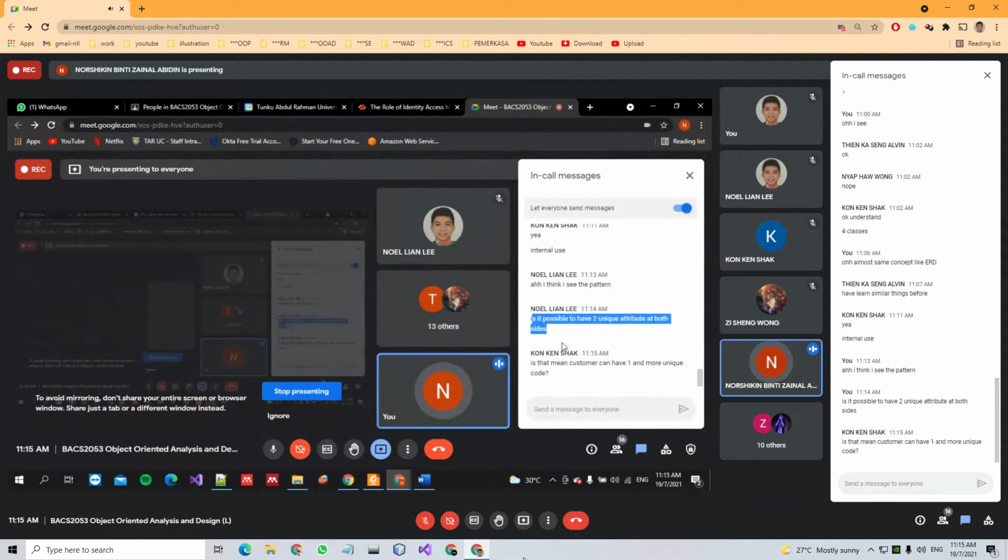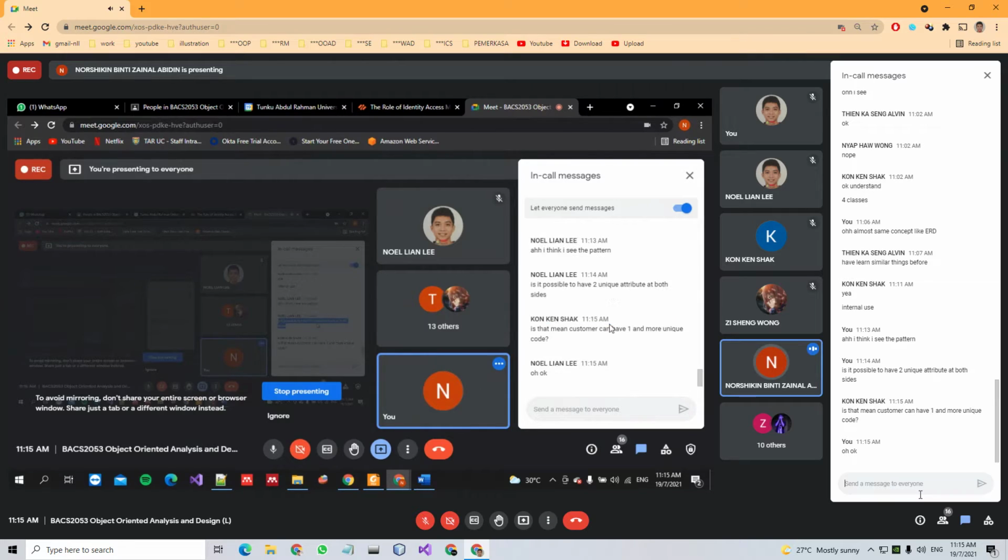Wait, is it possible to have two unique attributes at both sides? One unique attribute only. Actually, you can, but it's going to be complex. So usually, even myself, we will only use one unique attribute at both sides. Does that mean a customer can have only one unique code? Yeah, a customer can have one and more unique codes. Your question is the same, right? A customer can have one or more. A customer can only have one unique code. Only one.